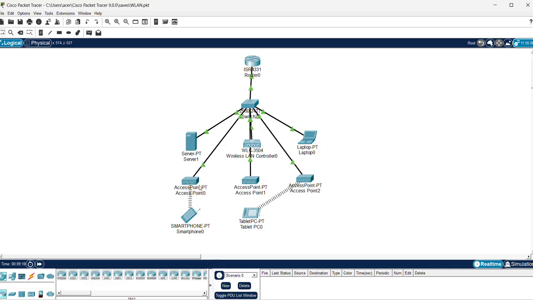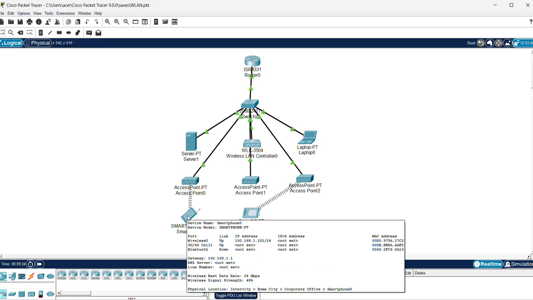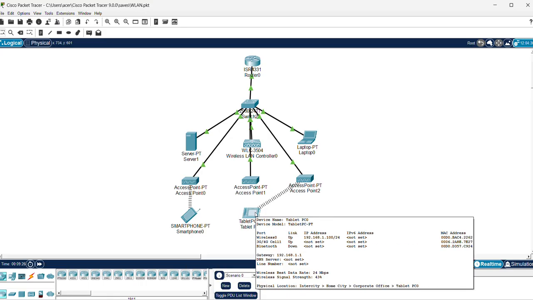Access Point 0, 1, and 2 are physical wireless transceivers broadcasting the SSIDs into designated geographic sectors, that is admin, health center, and e-learning hub. The Smartphone 0 as well as the Tablet PC 0 are wireless mobile endpoints associated with the network via WPA2 PSK.